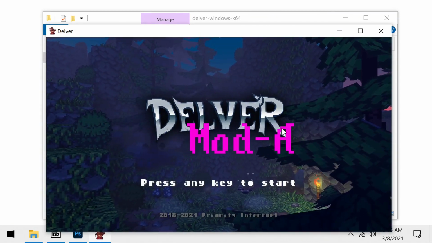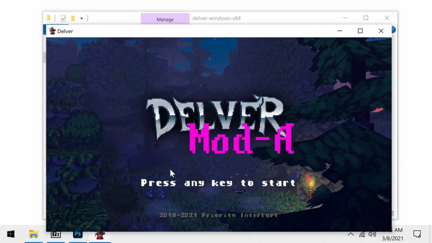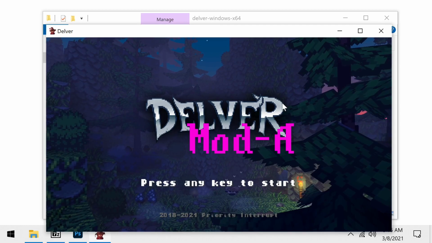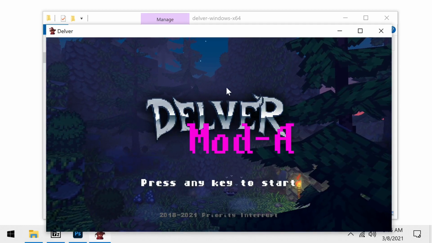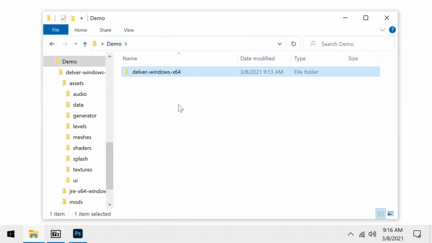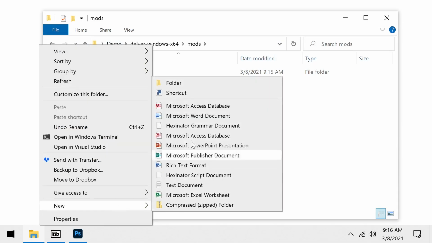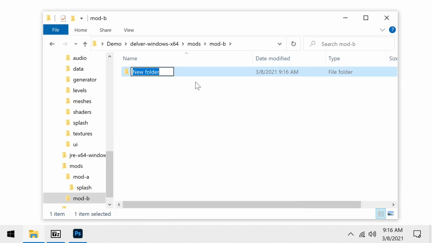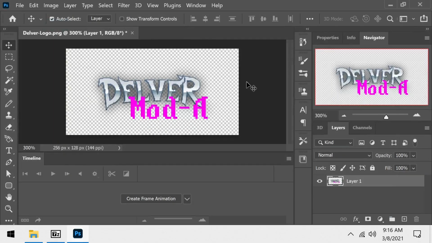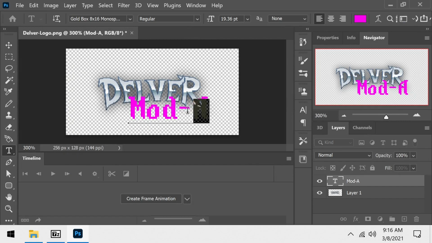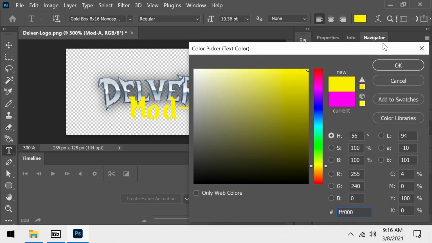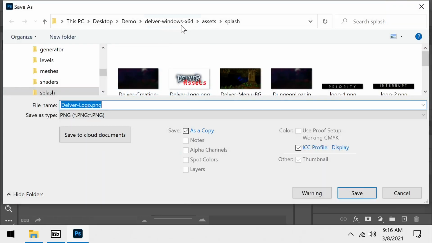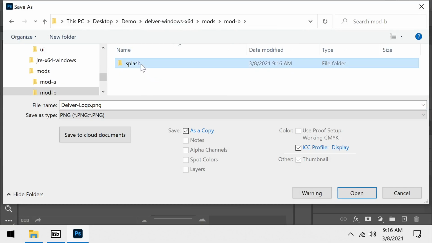Excellent. Now this touches on a point I want to make sure that everyone understands, is that names are unique. So because we are changing the content of the Delver-logo file, there's only going to ever be one version of that file. So to illustrate that better, let's go ahead and create a mod B. New folder, mod B, and some of you might already be guessing where I'm going with this. New folder, splash. And then we'll go back here and we will change this to mod B. Again, we'll change it to a more easily identifiable color. We'll save this. Again, make sure that we're saving it in the correct spot. So mods, mod B, splash, Delver logo, save.